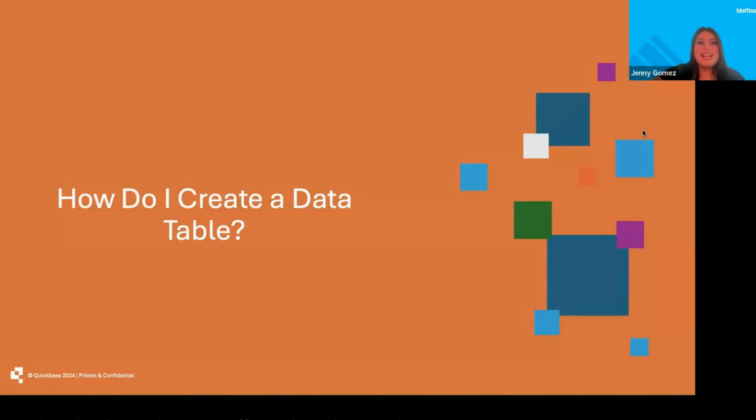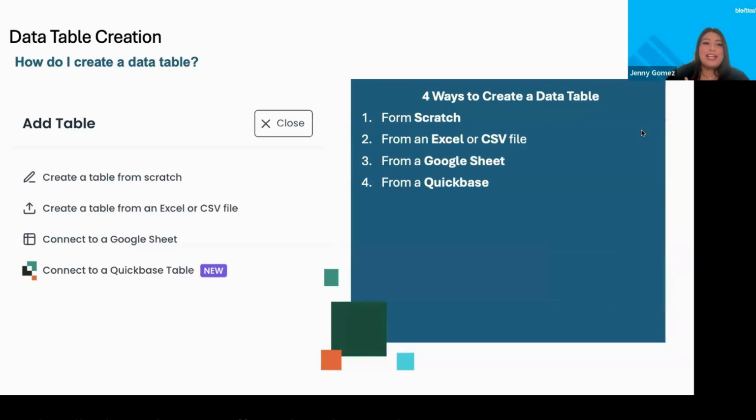And then let's get into the meat of it. How do I create a data table? So there are 4 ways to create a data table. You could create it from scratch, meaning you can make it directly within FastField. Another thing is creating it from an Excel or CSV file, similar to how you would do it with a lookup list. However, the difference is now you can make those edits within FastField. You don't have to go to Excel or a CSV to make those edits. So another great thumbs up. The other option is creating it by connecting it to a Google Sheet or connecting it to a Quickbase table.